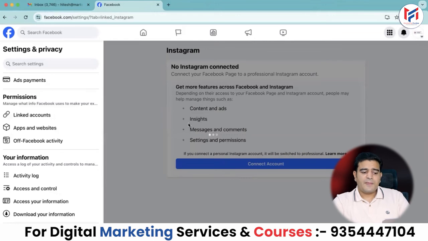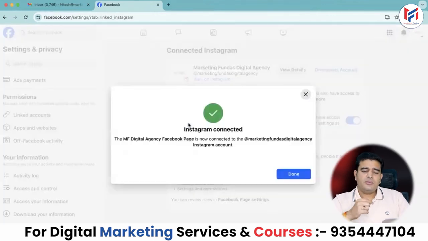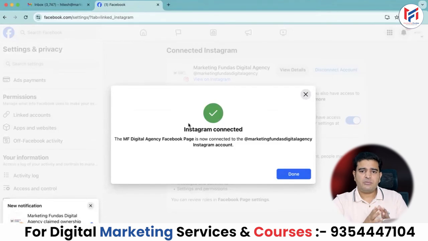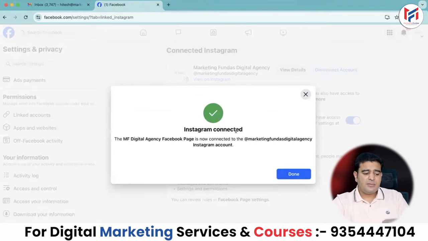So friends, your Instagram account and the company's page should also be related to the same company, so that you can manage both together organically, and also if you want to run ads. So the MF Digital Agency Facebook page is now connected to Marketing Fundas Digital Agency on Instagram. Okay, it is clearly done.